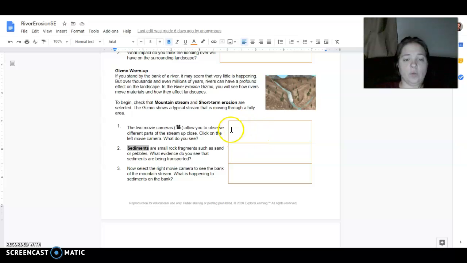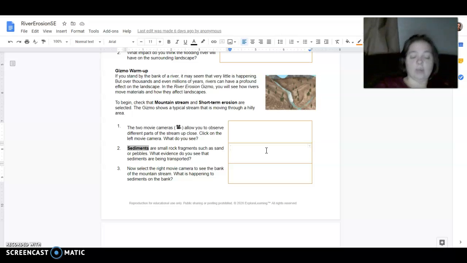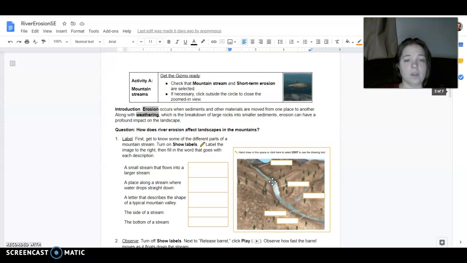So for the left one, you write what do you see in the left one? Sediments are small fragments such as sand and pebbles. What evidence do you see that sediments are being transported? What do you see in that little video? Now select the right camera to see the bank of the mountain stream. What's happening to the sediments in the bank? All right, click on the mountain stream and short-term, which it is already at.